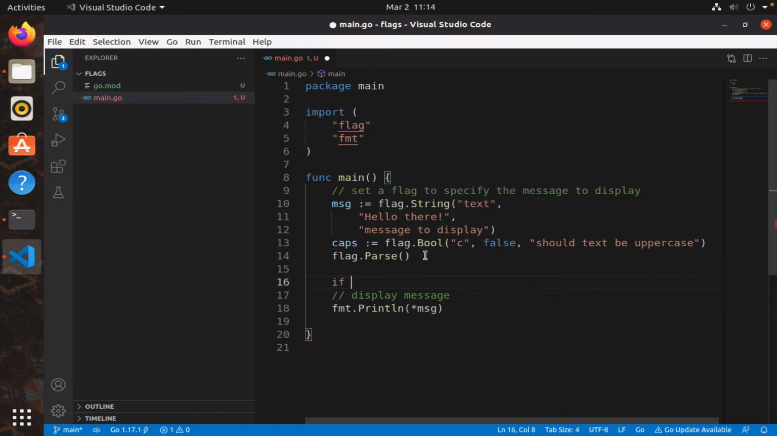I'm going to say if. I can't say caps. I have to say star caps. If star caps. And remember from your previous programming courses, when you have if followed by the name of a variable, then it's like saying if true. So we don't need to say if star caps is true. No. If star caps implies you're checking to see if it's true.